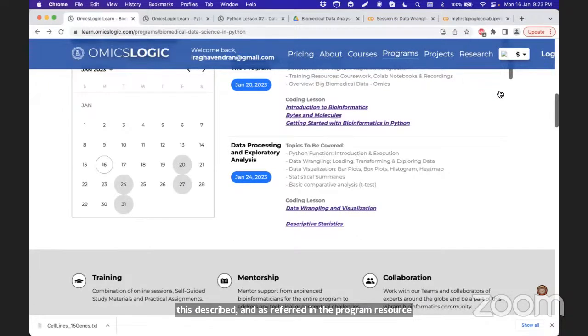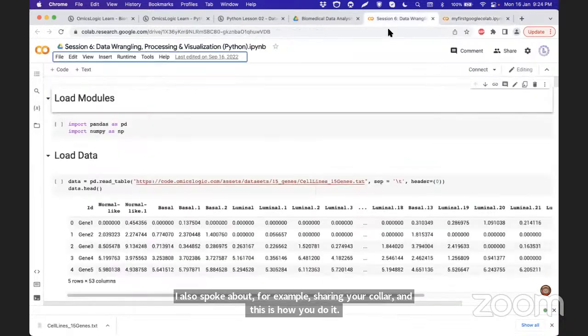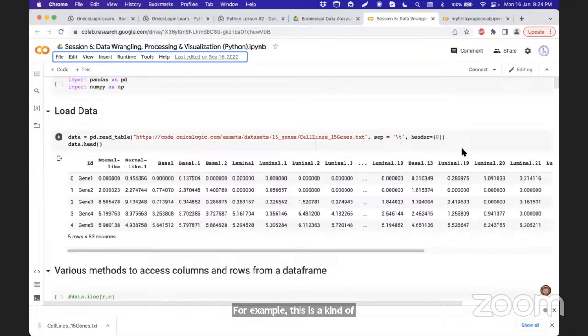Okay, with that, I can actually ask if you have any questions regarding how we can access the associated resources and what we actually experienced today, right? And I also spoke about, for example, sharing your Colab, and this is how you do it. For example, this is a kind of example data wrangling session that you will actually get to work with in each and every session.